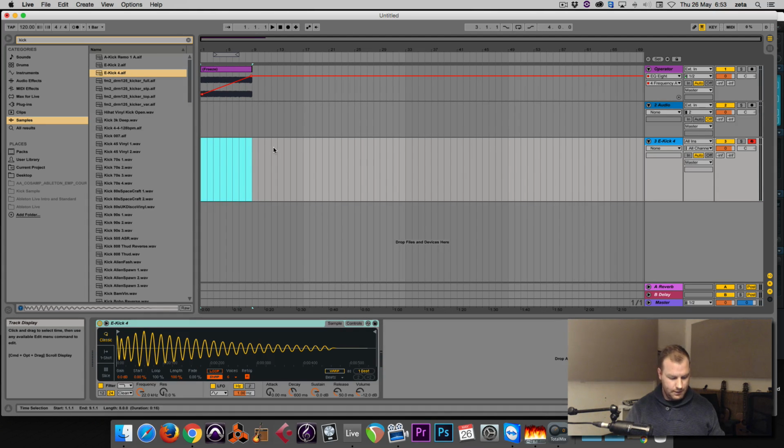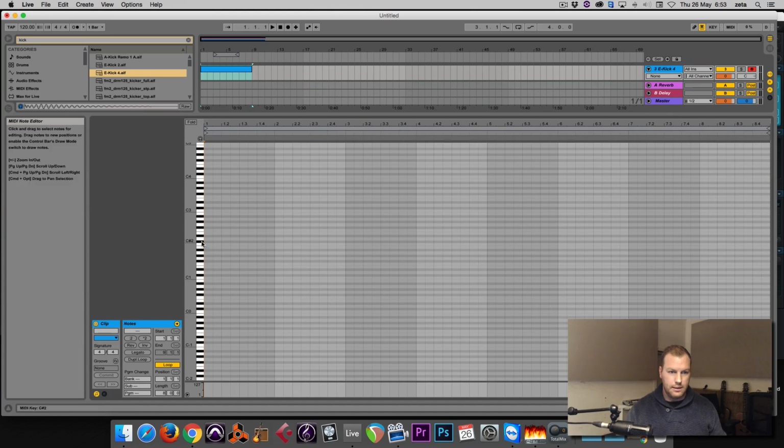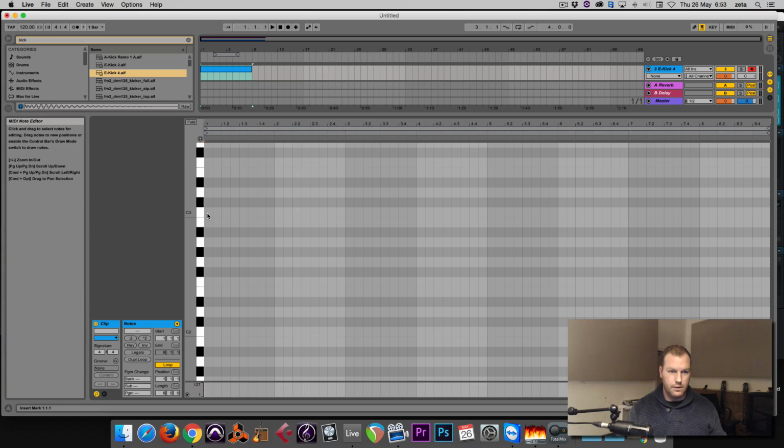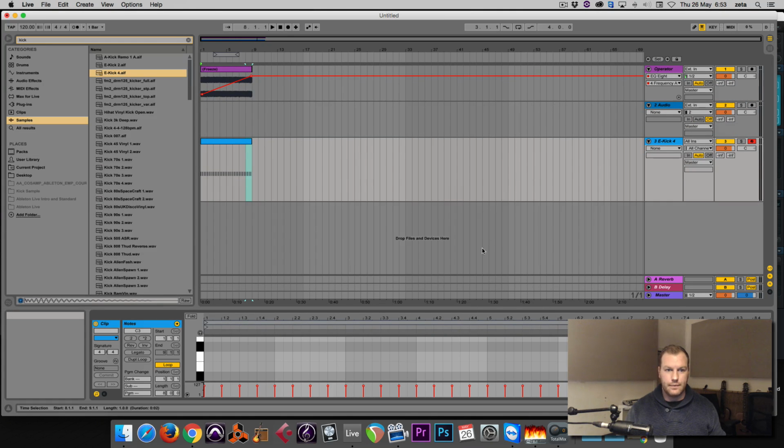Now I can trigger that with my keyboard, or I can just create a MIDI clip like before, Shift Command M. I'm just going to draw in some kick drums on 1, 2, 3, 4. If we highlight them, we can duplicate. There we got 8 bars of kick.